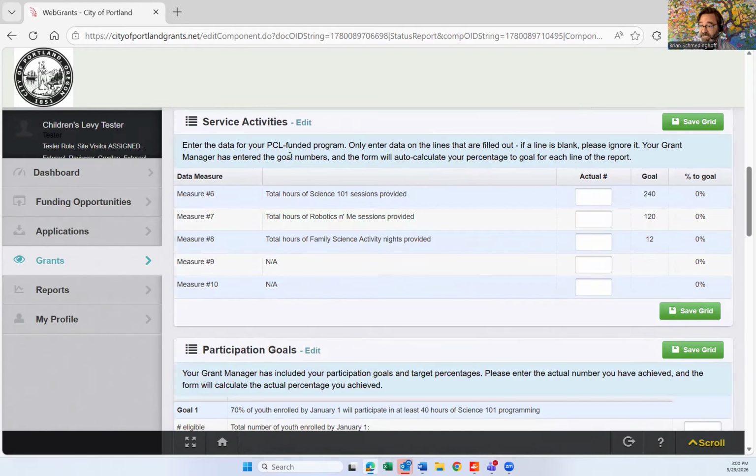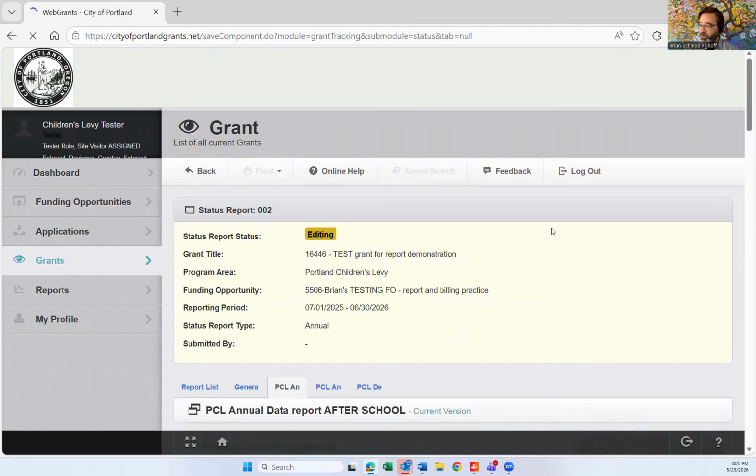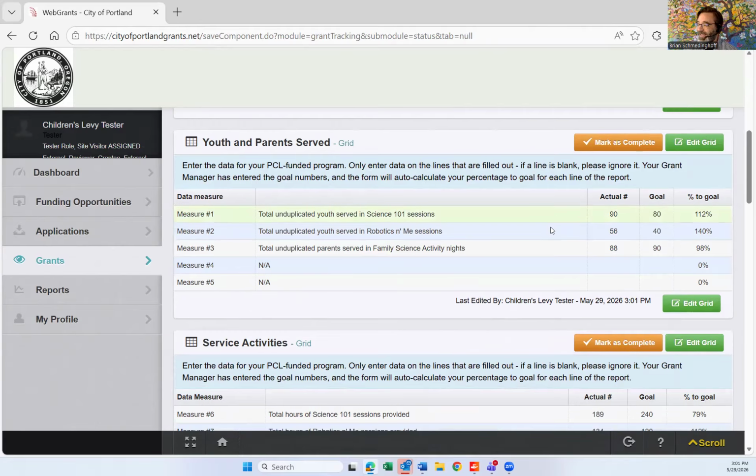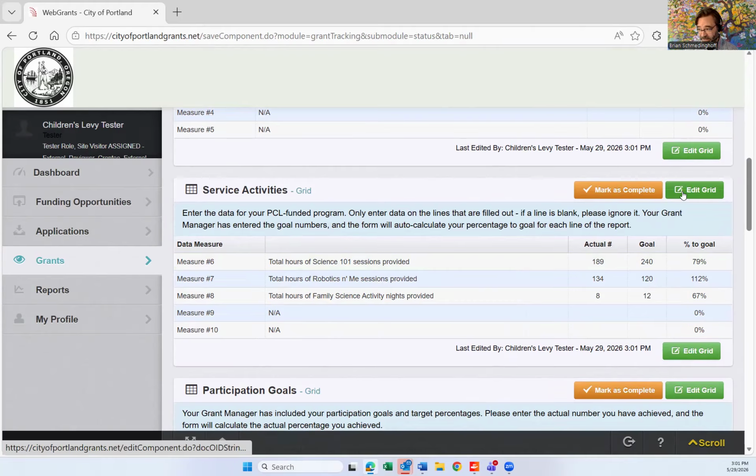All right, so I'm going to click Edit Grid again, and we're going to keep entering information. So down here for service activities, this measure is what are the total hours of Science 101 sessions we provided. Our goal was 240. I'm going to say we did 189. Robotics and Me was 134, and the total hours of family science activity nights, I'm going to say 8. We didn't do so good on that one, but that's okay because it's not real. All right. And as I did again, I clicked Save Grid, and then that is going to calculate those percentage to goal for me again.